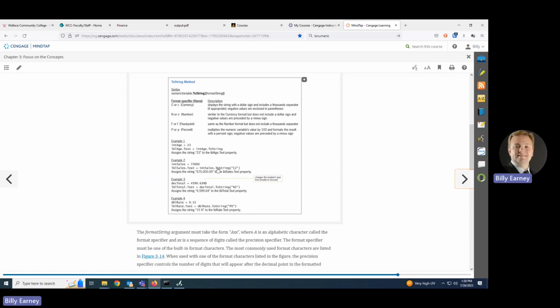Same thing here. We can specify the type or the way that it's displayed. And the way it does it is the C2 tells it that it needs to be a dollar amount and to use 2 decimal places. And so it knows to display the data this way with the C2. That's what these format specifiers up here tell you.